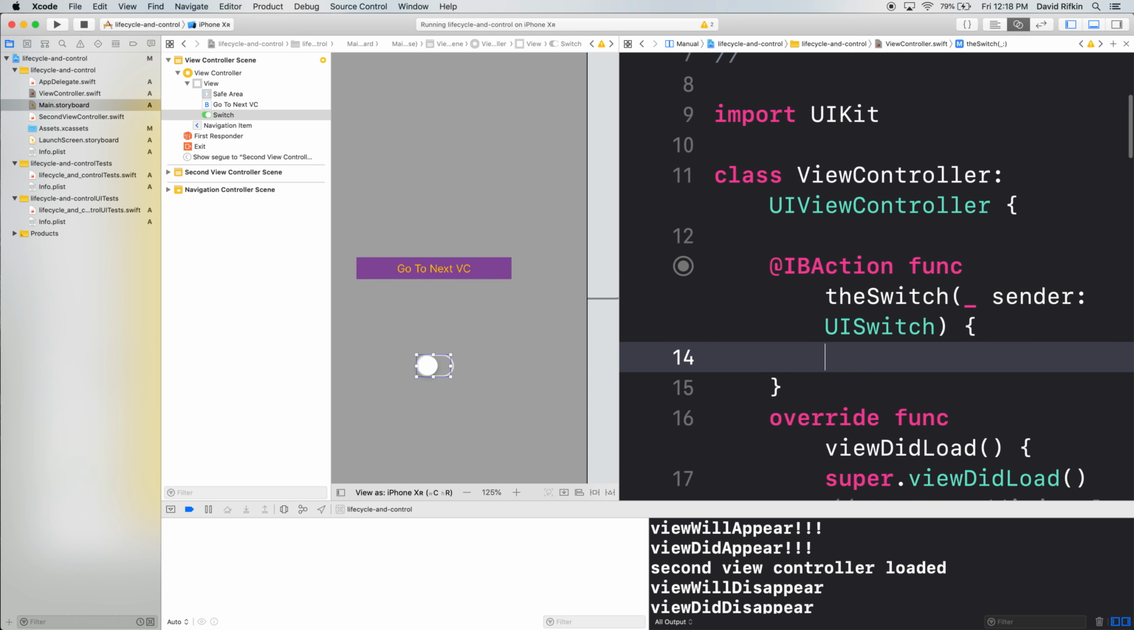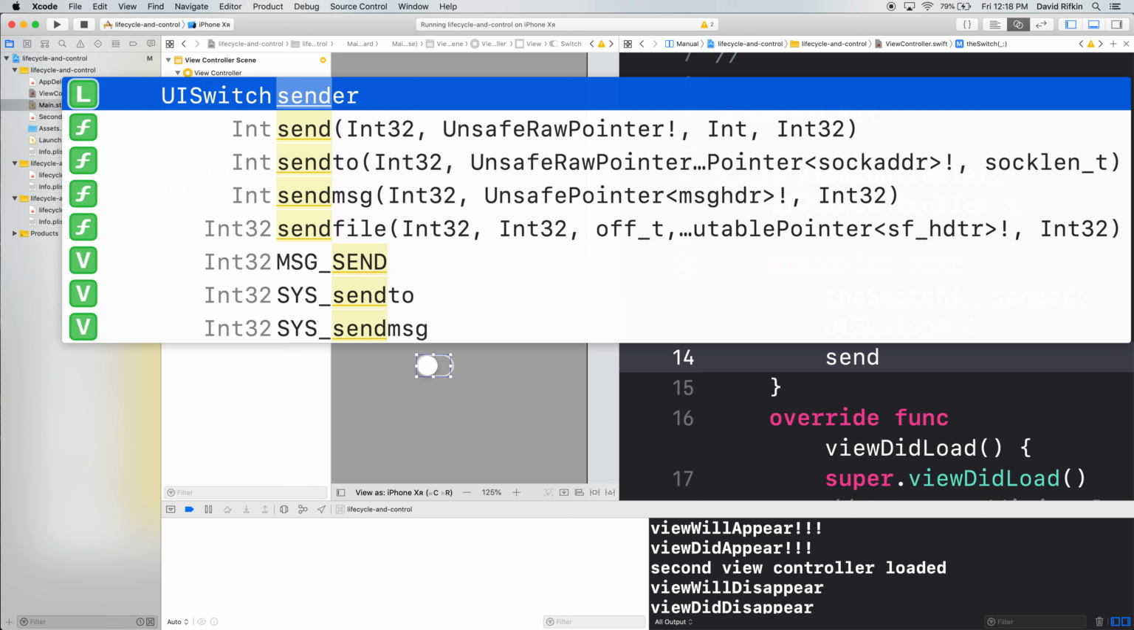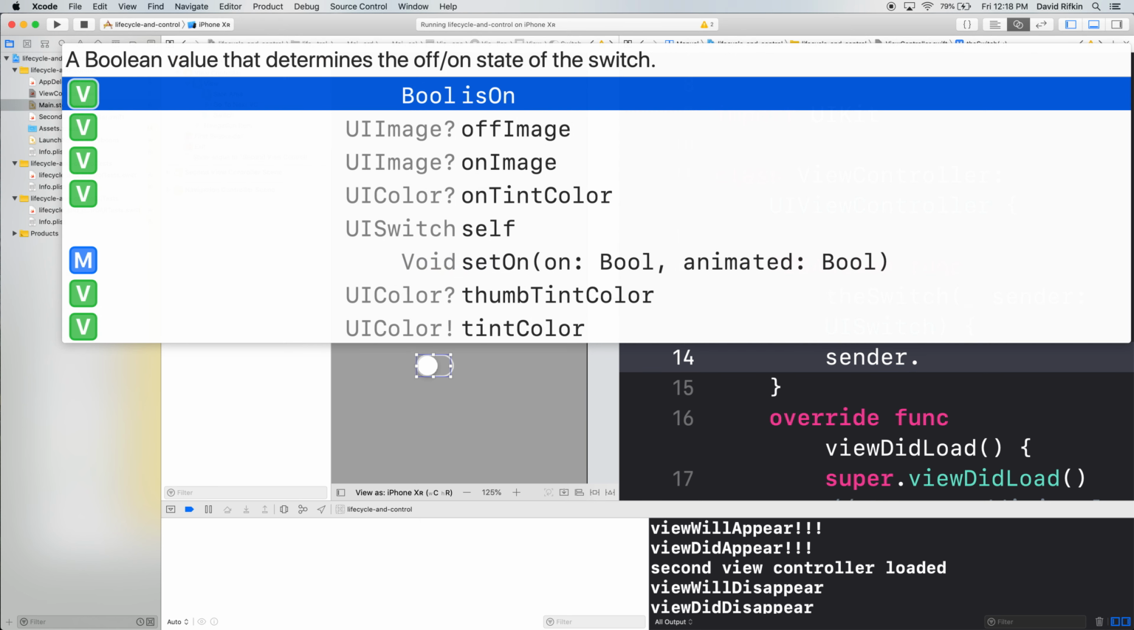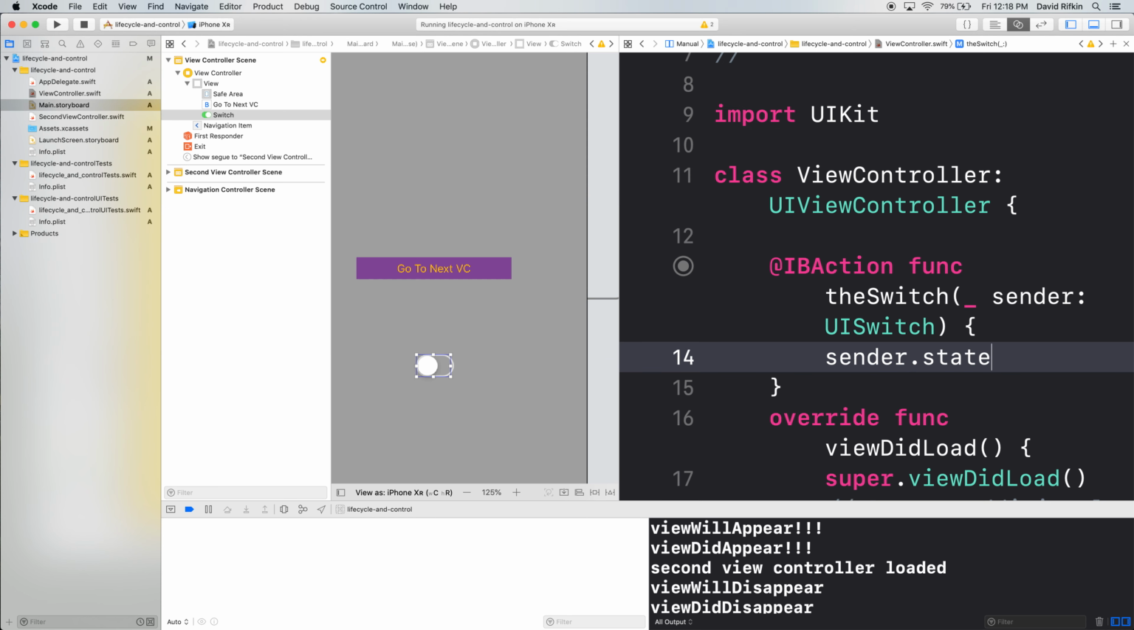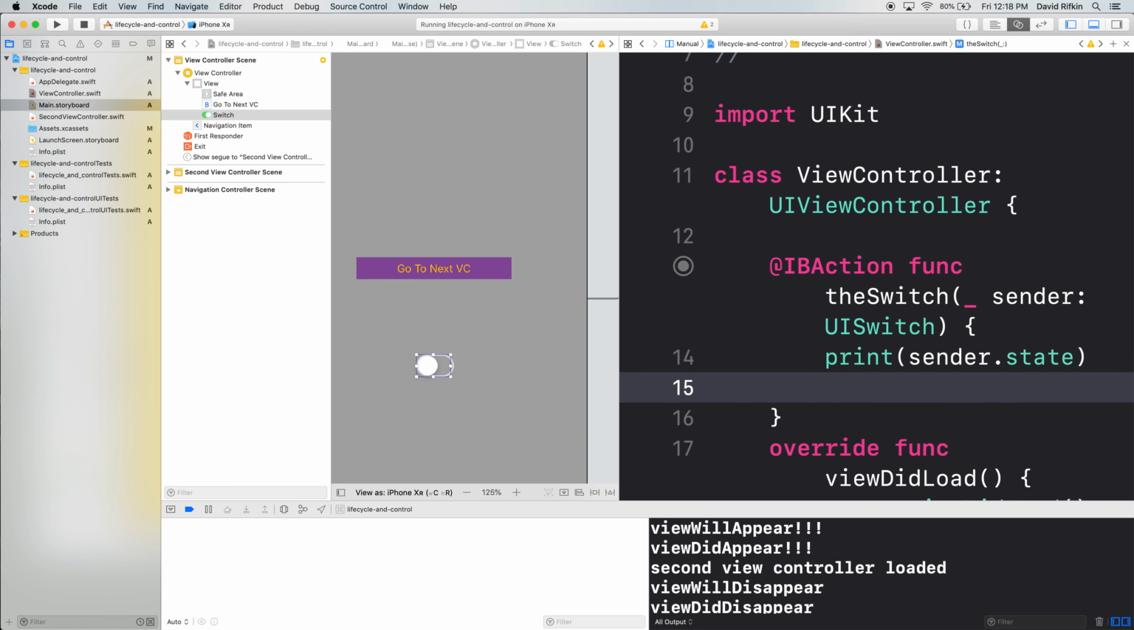Okay, so now when I talk about sender, sender is of type UI switch. I can call UI switch.state. I can find that out. That's a get method, right? So I can print that out. Great. So I'm going to print the current state of the button, whether it's on or off.